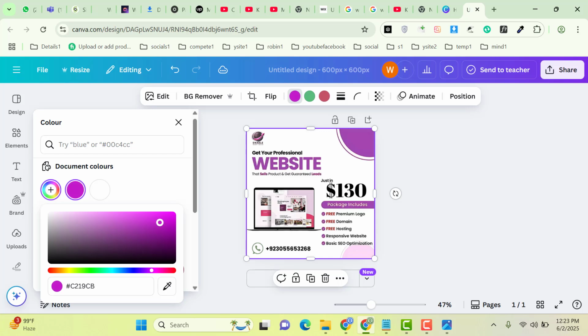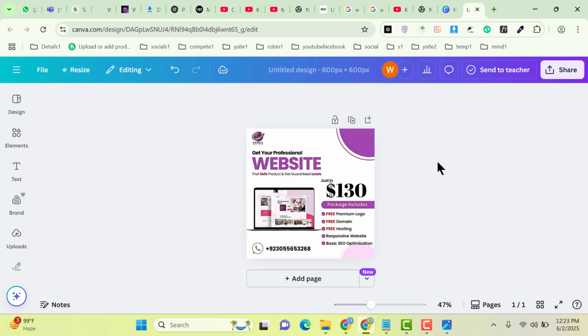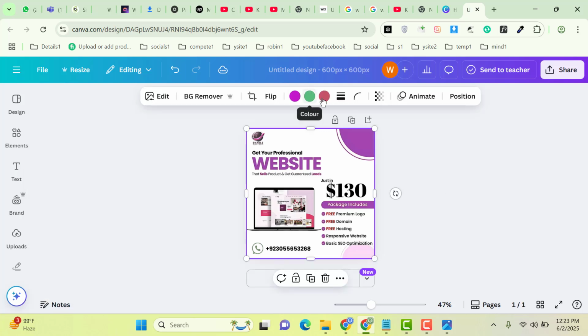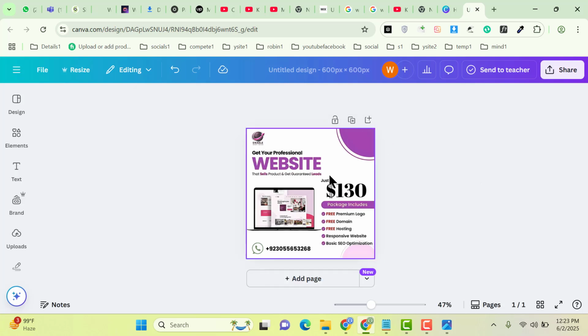If I move it, and you can also change the remaining two colors. In this way you can easily change colors in your image files in Canva.